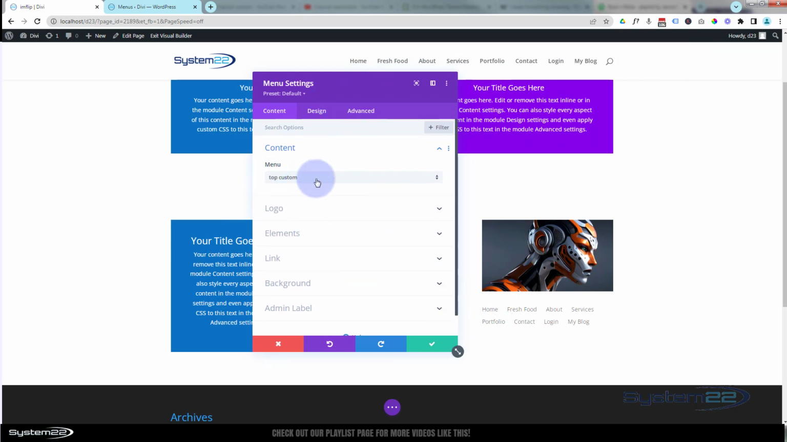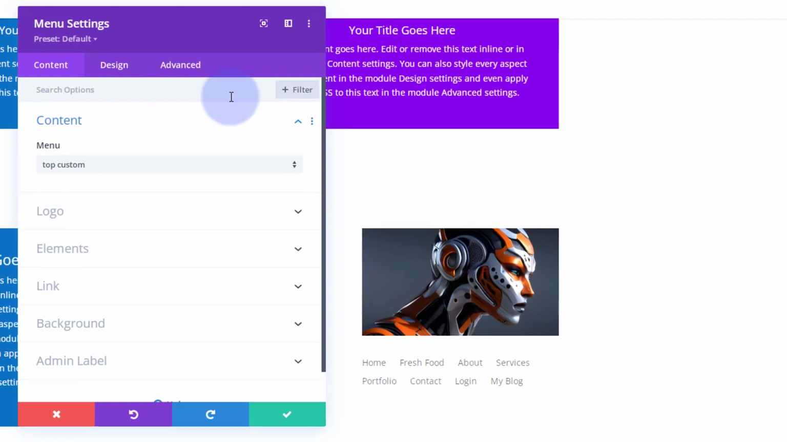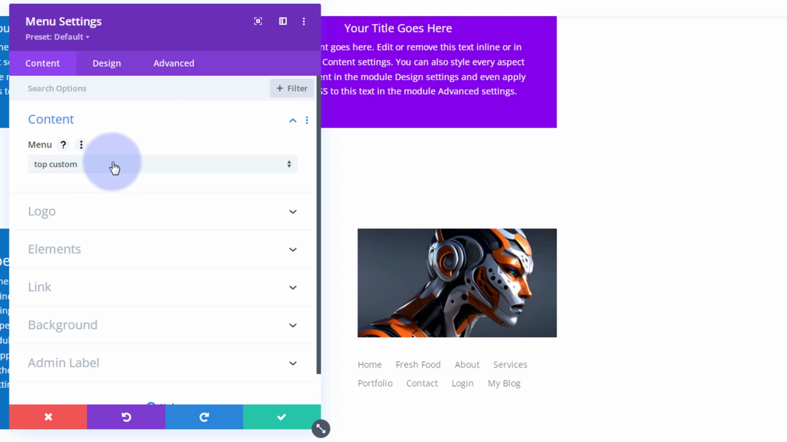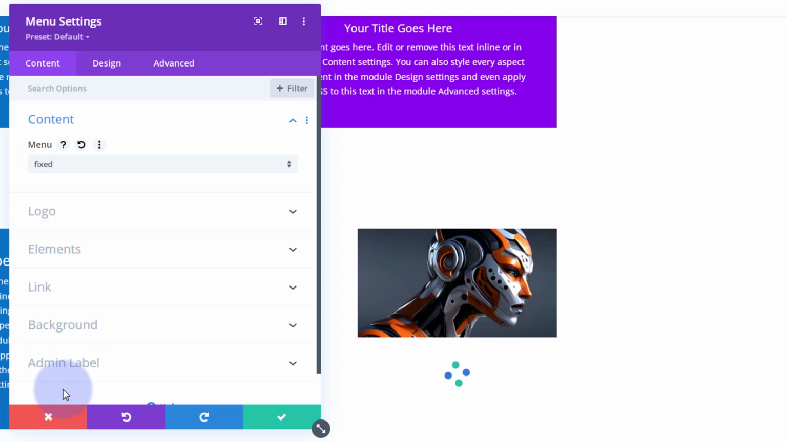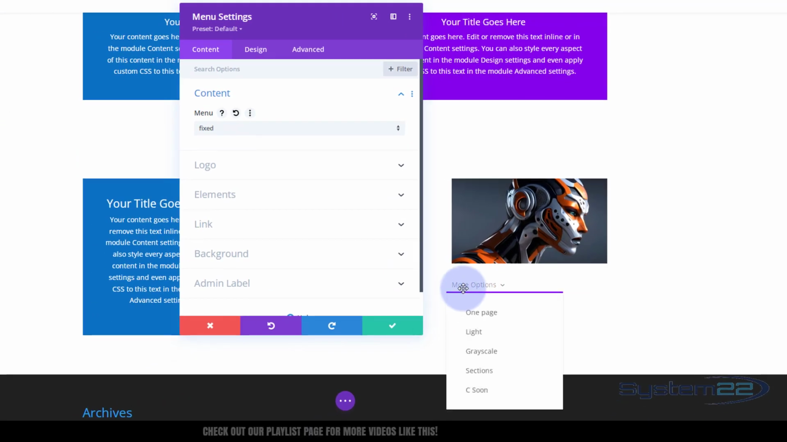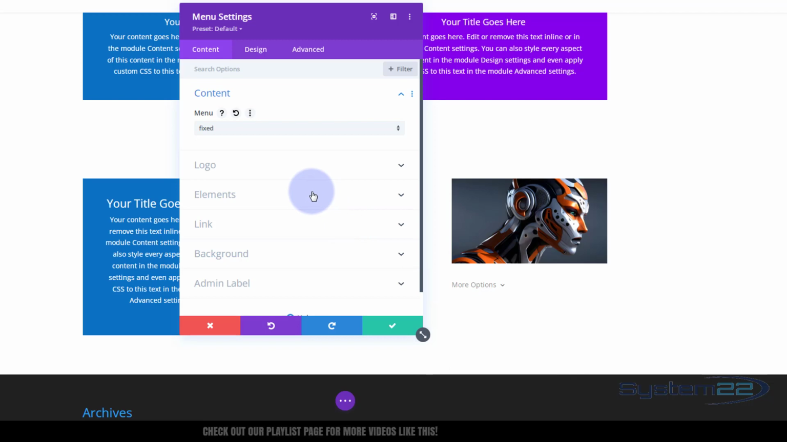It's put whatever top custom menu is up there. That's the same one I've got at the top, I'm sure. I'm going to select our new menu, which is called Fixed. There it is. All it says is more options. And we've got a drop down with the things that we put in there. Roll this up a little bit.